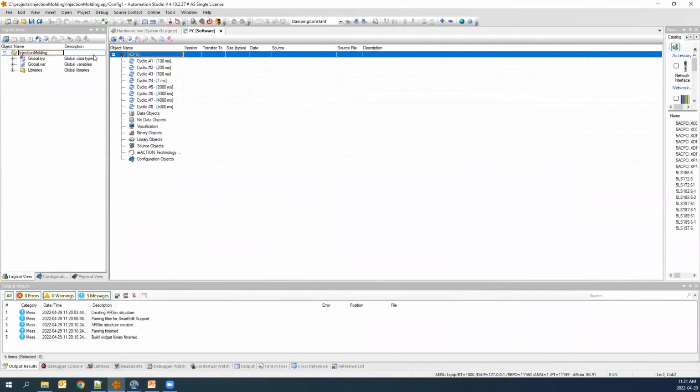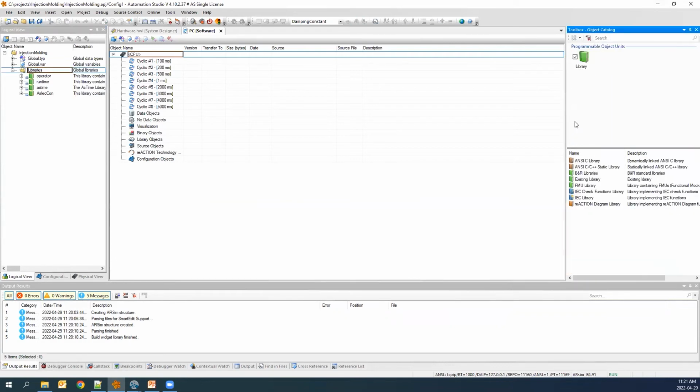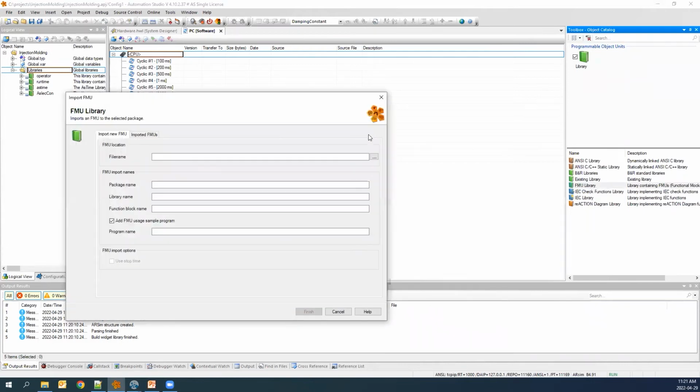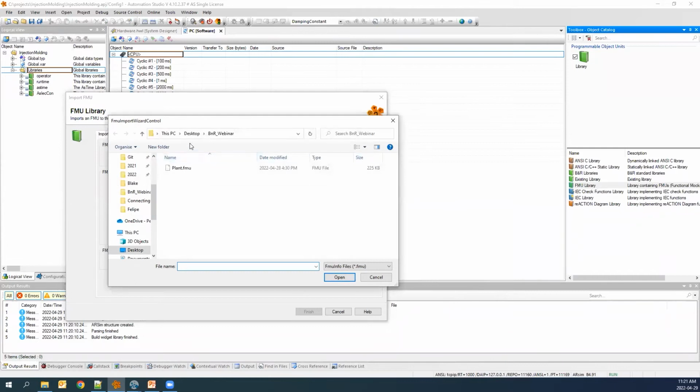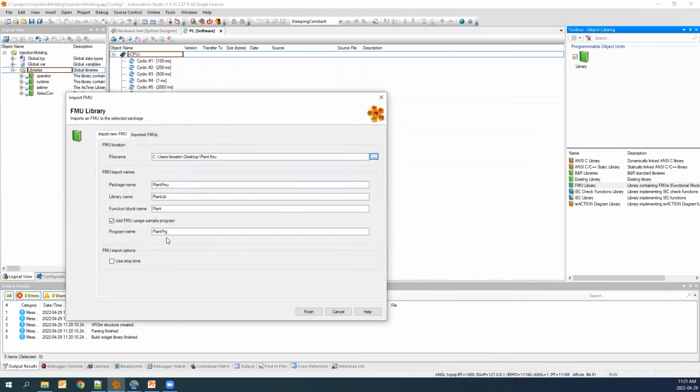So I'm going to go back to Automation Studio. And then in my libraries, I'm just going to select, let me just move this over. So I'll filter by library. And there is this FMU library. So we double click. And all I need to do is navigate to this is my desktop. And so I'll pick plant, open this up.